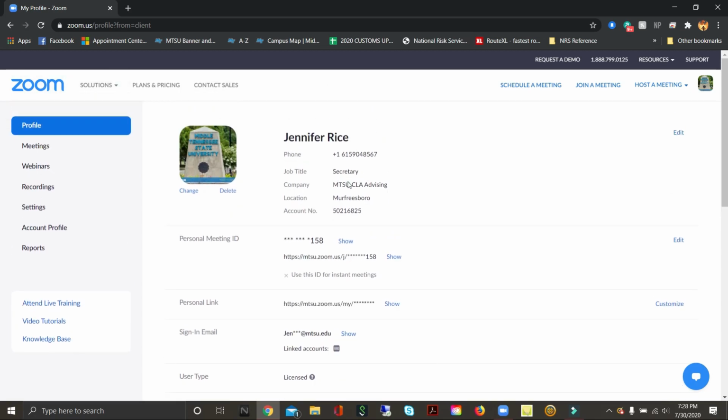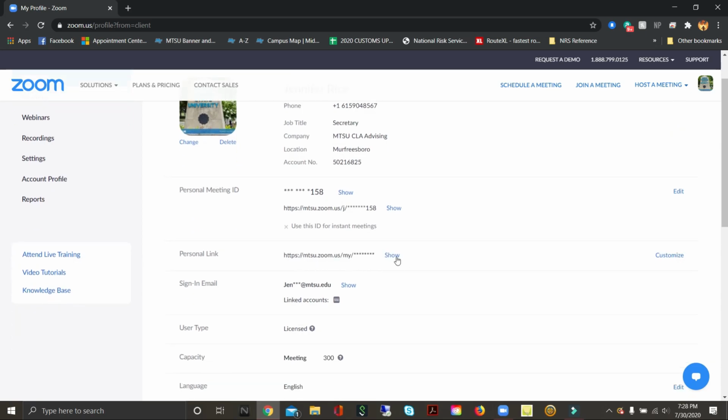You've got your title. You can put your phone number there. Your advising. This is your account number. You can change your icon. You can put a profile picture. You can put a logo, whatever you want. This is your personal link. And you can go in and change it.